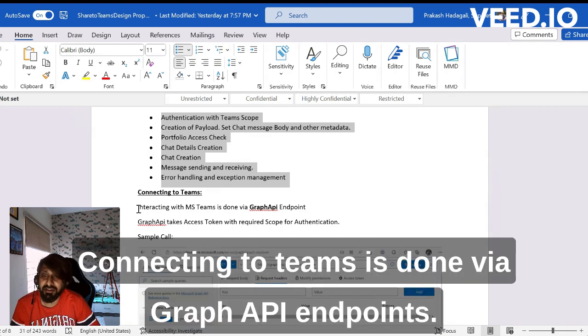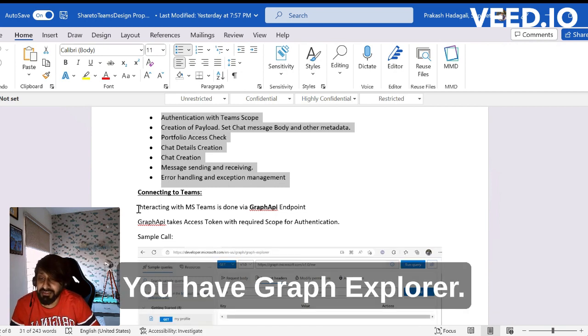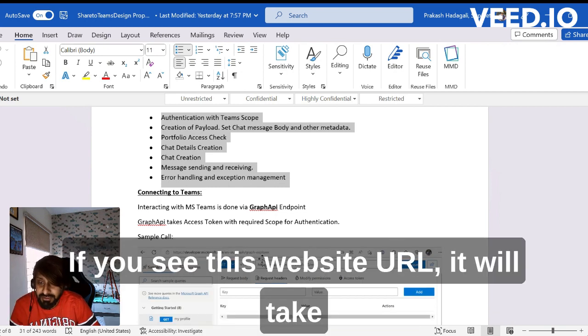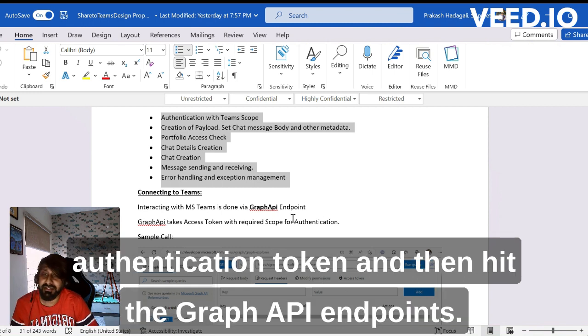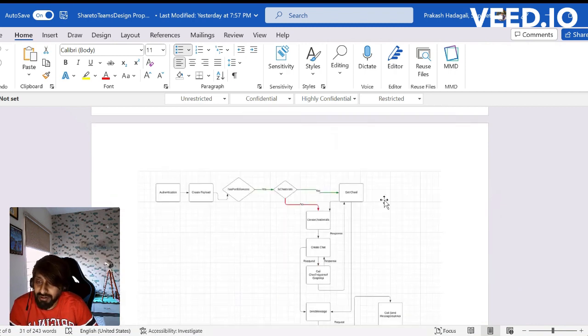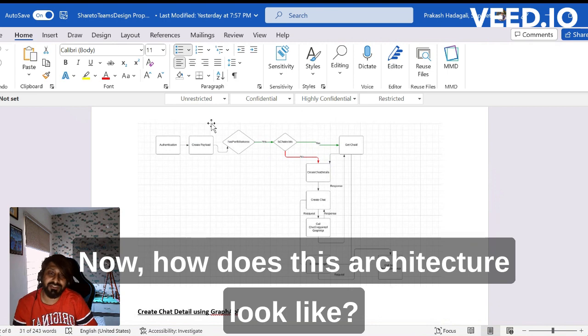Now, how do we connect to teams? Connecting to teams is done via Graph API endpoints. You have Graph Explorer. If you see this website URL, it will take you to Graph Explorer, wherein you can use your authentication token and then hit the Graph API endpoints. Now, how does this architecture look?